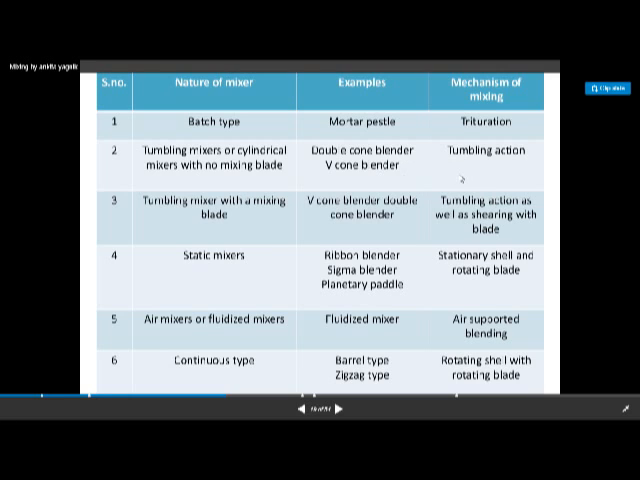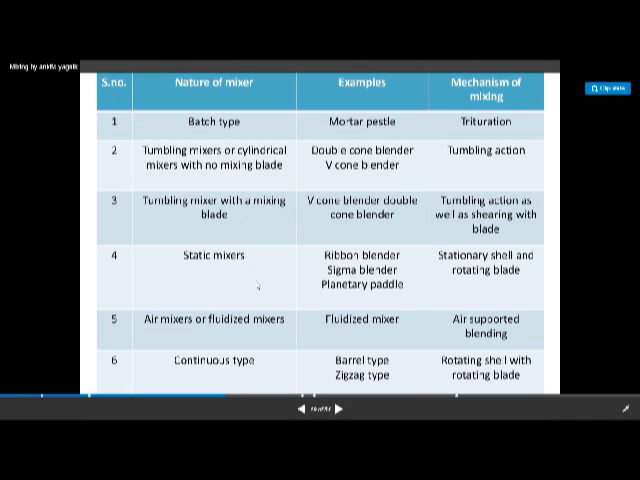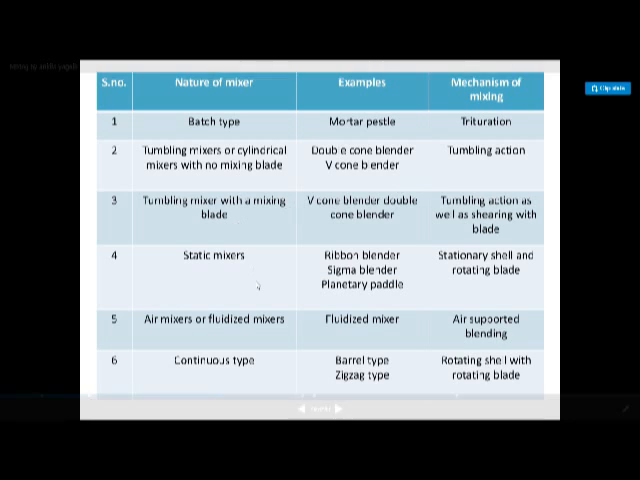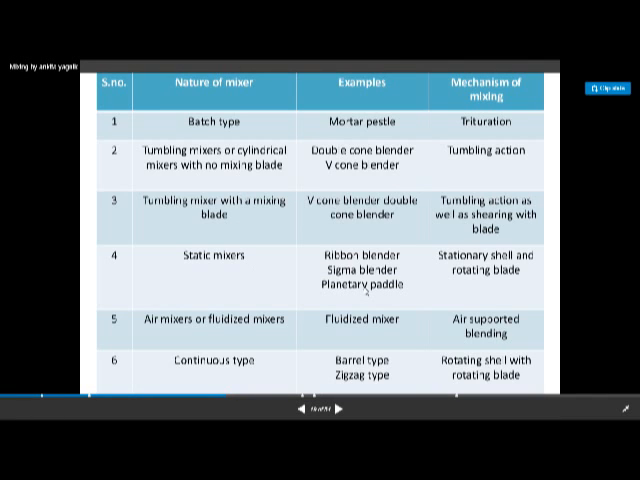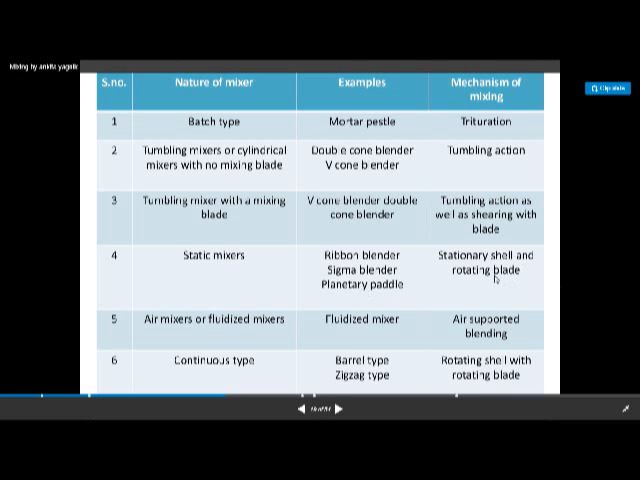Now these are some mechanisms. Tumbler mixers, double cone blender, V cone blender, these are the examples of tumbling mixers. Tumbling action is their mechanism. Then there are two types of tumbler mixers: tumbling mixers with blade and tumbling mixers without blade. Then static mixers are there. In case of the static mixers, examples are ribbon blender, sigma blender, planetary paddles, and the mechanism of mixing is a stationary shell and a rotating blade.